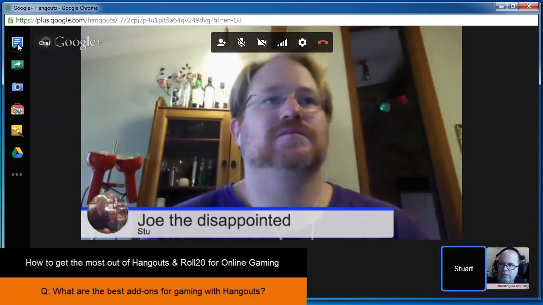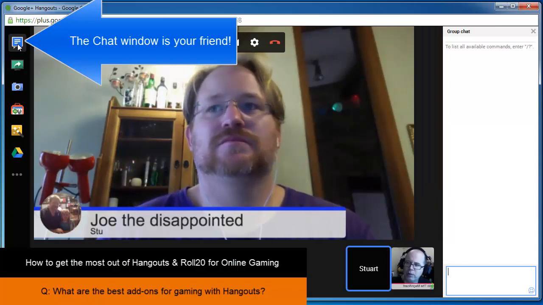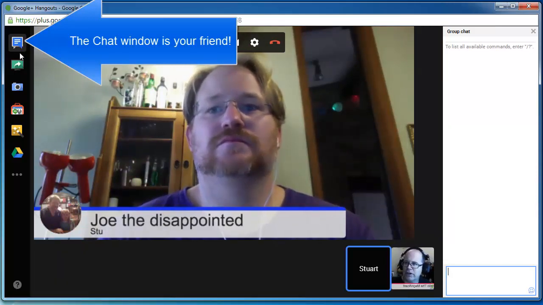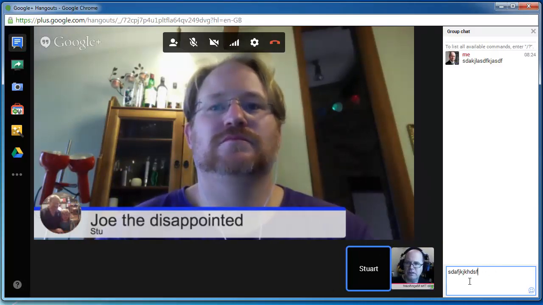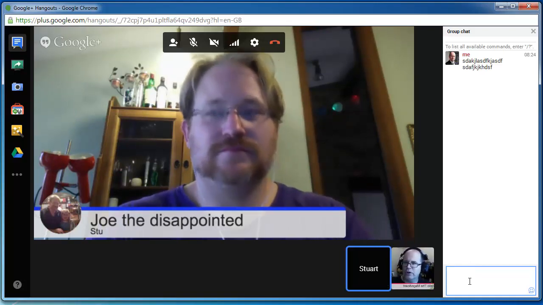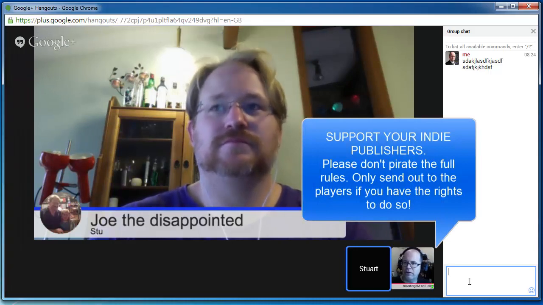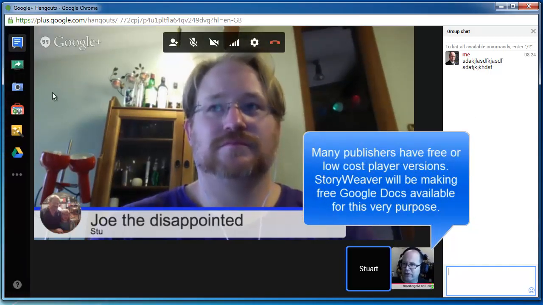So I often will have the chat window open in Google. If I'm not using Roll20, I'll click on the little chat window, which is the little blue box. And what you can do there is you can send messages to the players. But the other thing that you can do is post URLs to resources that you've got. So if you've got a map or an image online, or very frequently I'll actually have a PDF of the rules or the quick play guides for the players, which I'll put online so that they can just quickly download them here.